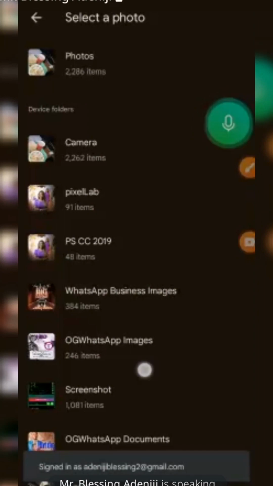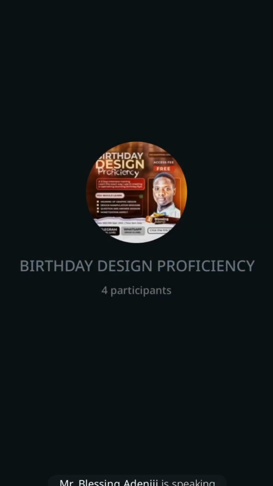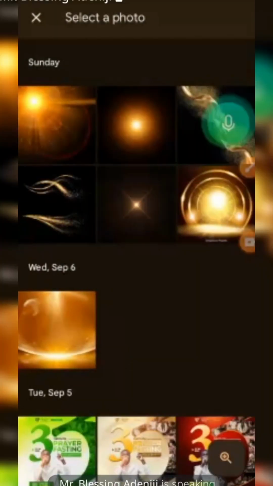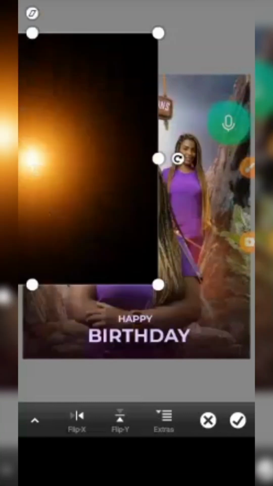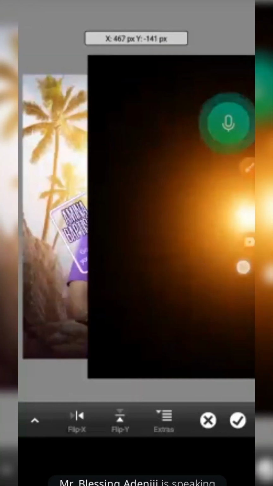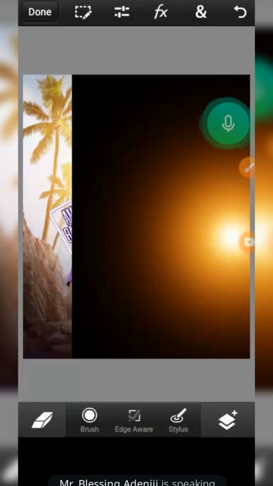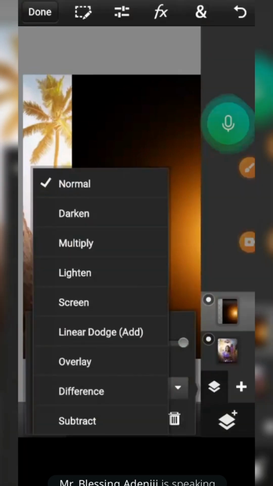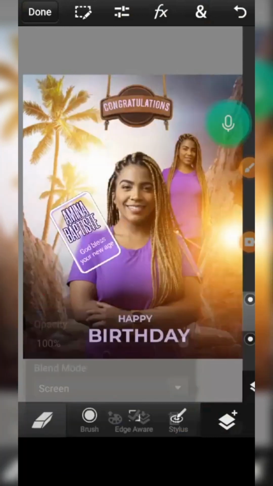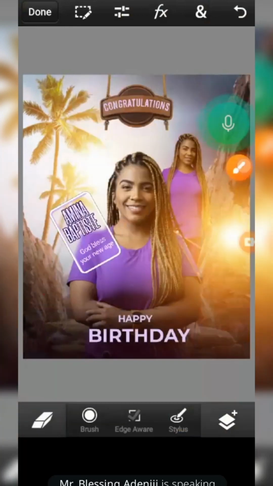Let's take the light effect. Okay, let me try to use this light effect. When you are using light effects, you place it on the image you have. You can see how it is. Just come over here and set it to screen. You can see how it is, but it's obvious with this part.